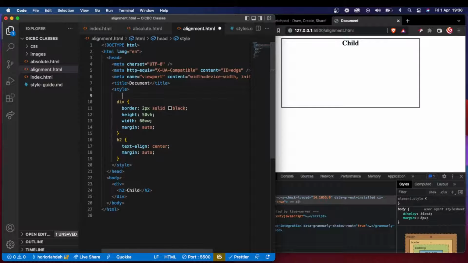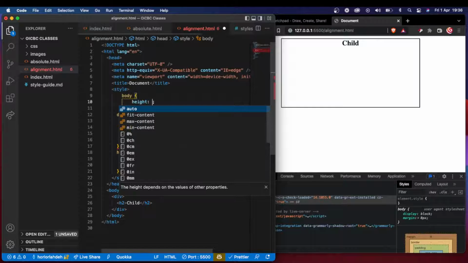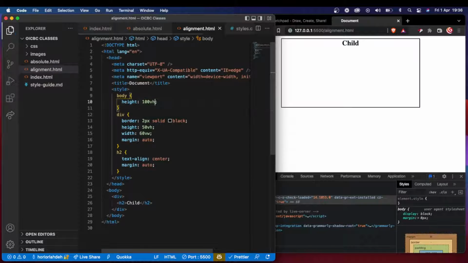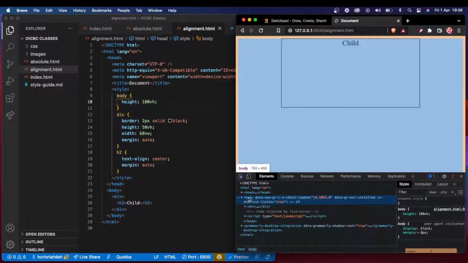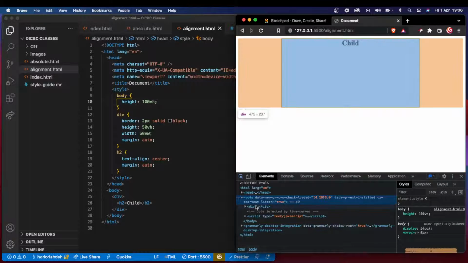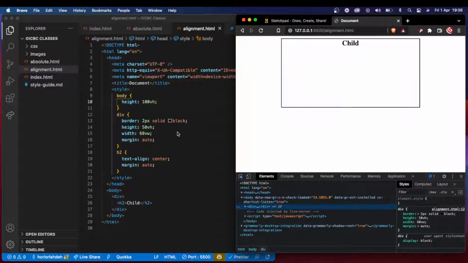Okay, so if we give the body a height of 100 VH, see what happens to this div now. So this is the body and then this is the div. Sorry about it. I'm trying to find out why it's not working. So basically the margin should get applied. So let me just explain it.